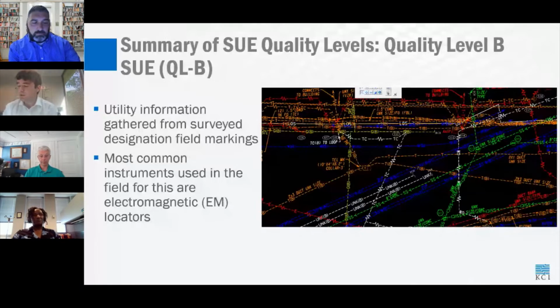The product of this is defined by ASCE 38-02 as that the accuracy of the utility line work horizontally should be within survey tolerances. This is much tighter than One Call utility locating standards, which dictate usually 18 inches to each side of the utility mark. Usually you will see a B in parentheses, as you see in this exhibit here, for quality level B SUE.